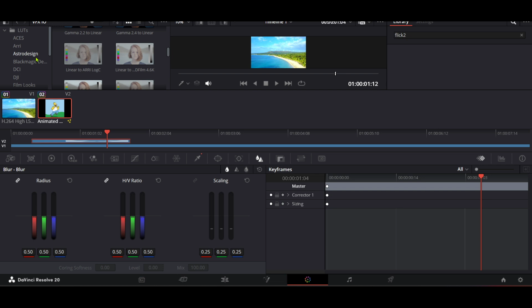Once you've selected a LUT that you'd like to apply, double click on it or drag it onto the node view to apply it to your current clip. You can further tweak the effect by adjusting the intensity or blending different LUTs and manual adjustments to refine the look to perfection. And that's it. You've successfully applied a LUT in DaVinci Resolve.